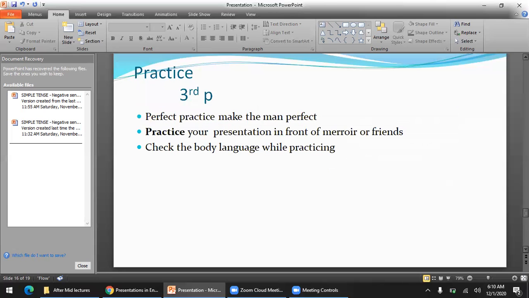Now come to the practice. Perfect practice makes the man perfect. Practice your presentation in front of a mirror or friends. First of all, if you are going to practice, practice in front of a mirror or friends. It will be a better way to prepare. Check the body language while practicing, whenever you are practicing in front of a mirror or friends.